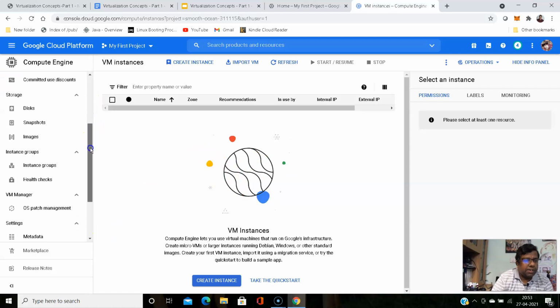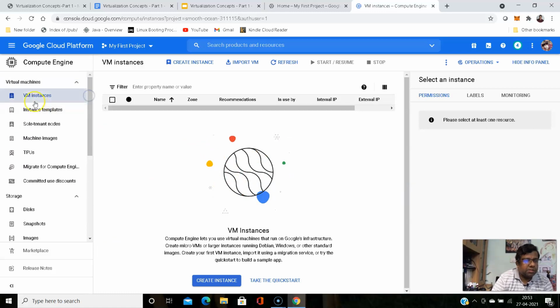I have an image. These are the VM instances, we can say virtual machine images. I have one machine image.